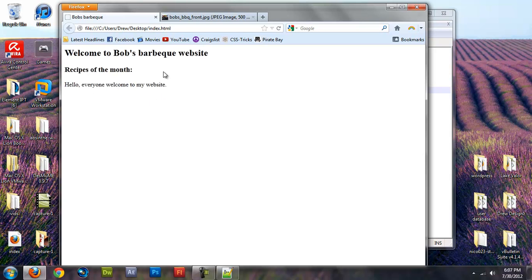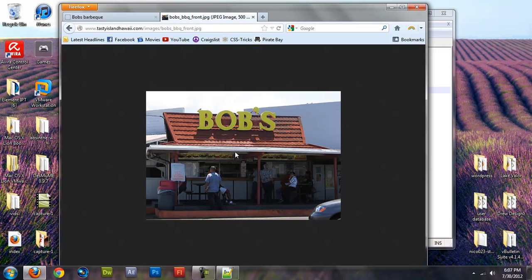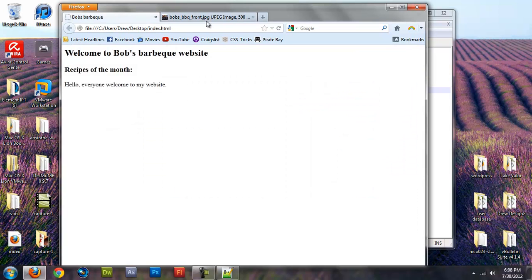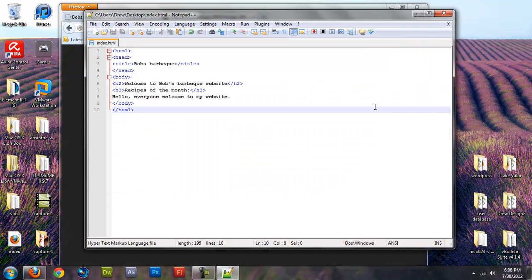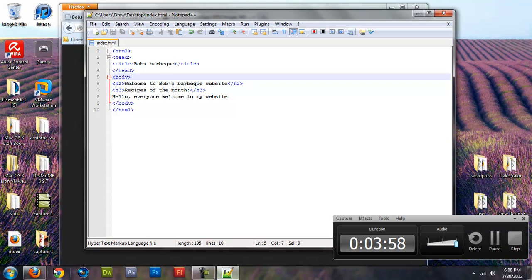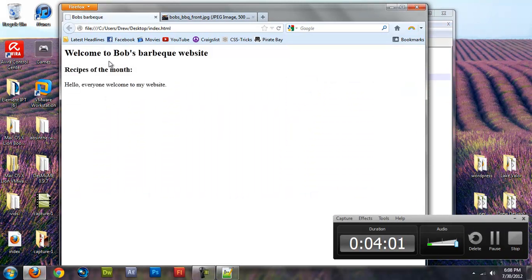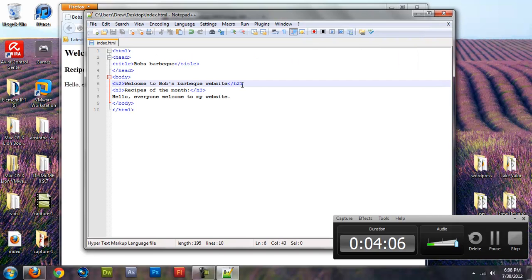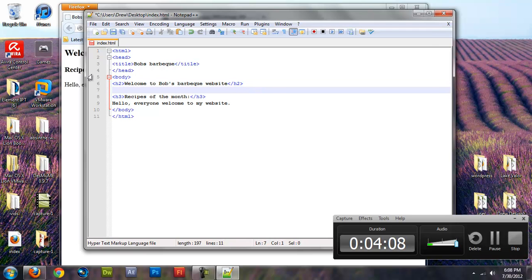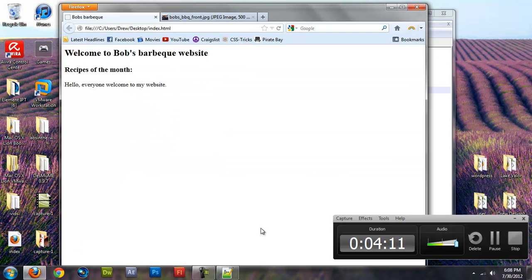And right here I found an image of a Bob's thing just to fit with our theme of our website. So let's say we want this picture on our website. Now we need to add an image tag to do this, and we need to add the image tag wherever we want this. So I think we should probably add it after the welcome to Bob's Barbecue website. So we need to go back in here, go in between these two header tags because that's where we want it to be on the website.